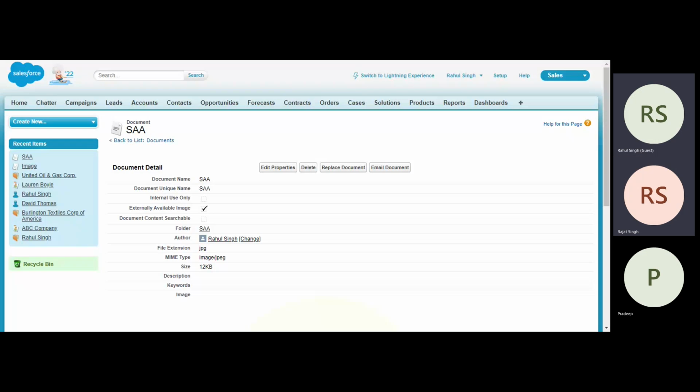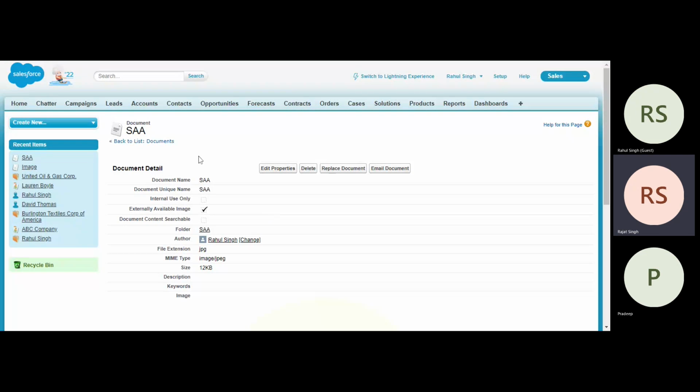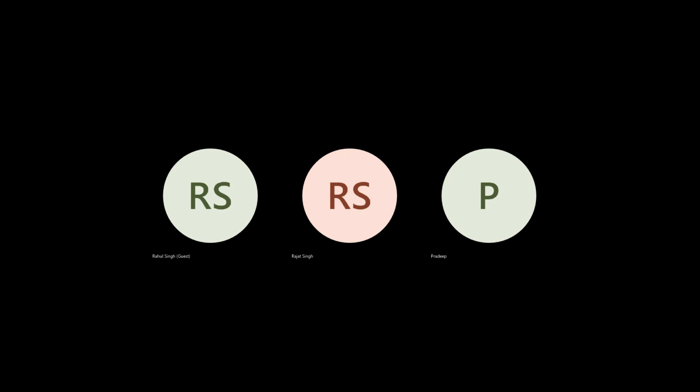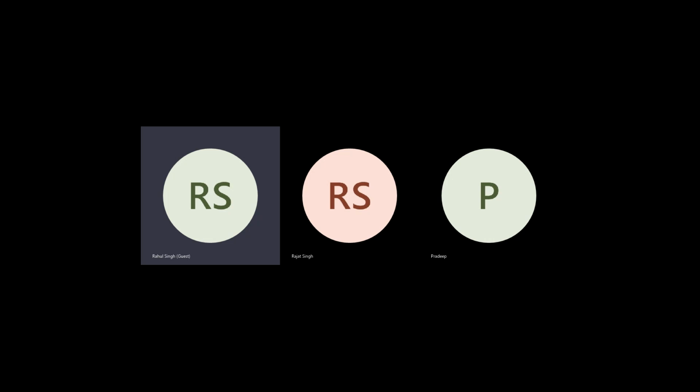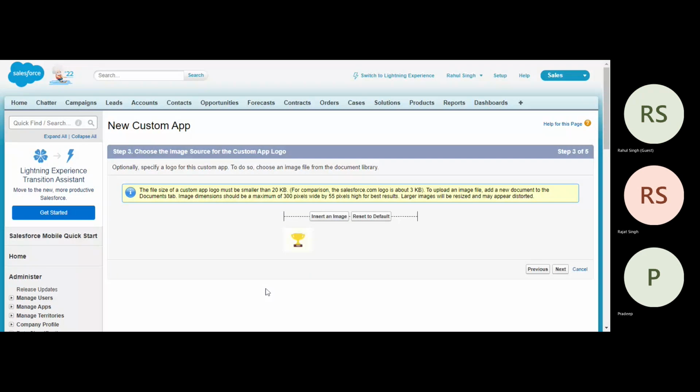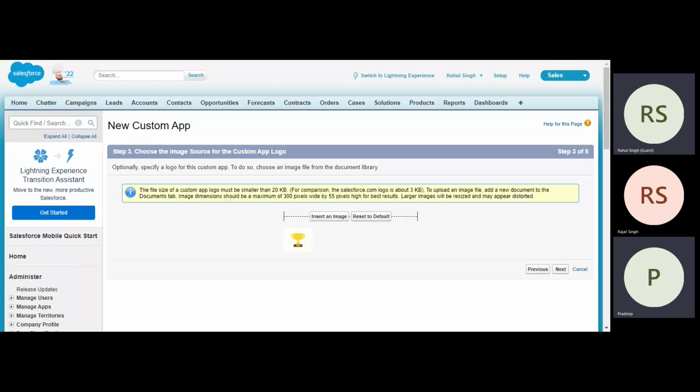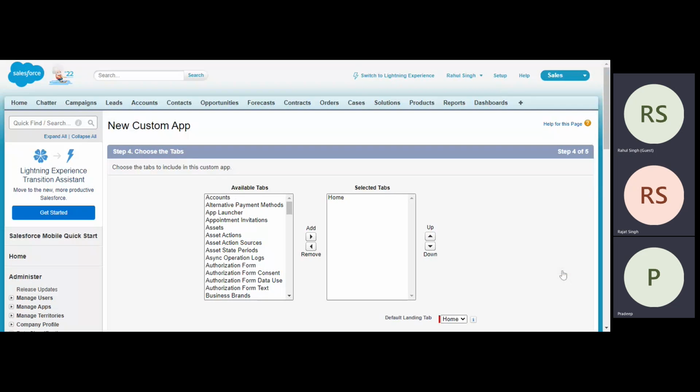You'll have to share your screen back again because we are here. All right, so Pradeep, where are you? Are you here on this page? Okay. Rahul, click on the next button. Okay, here, the drop down. Here you will have to choose which tabs you want.